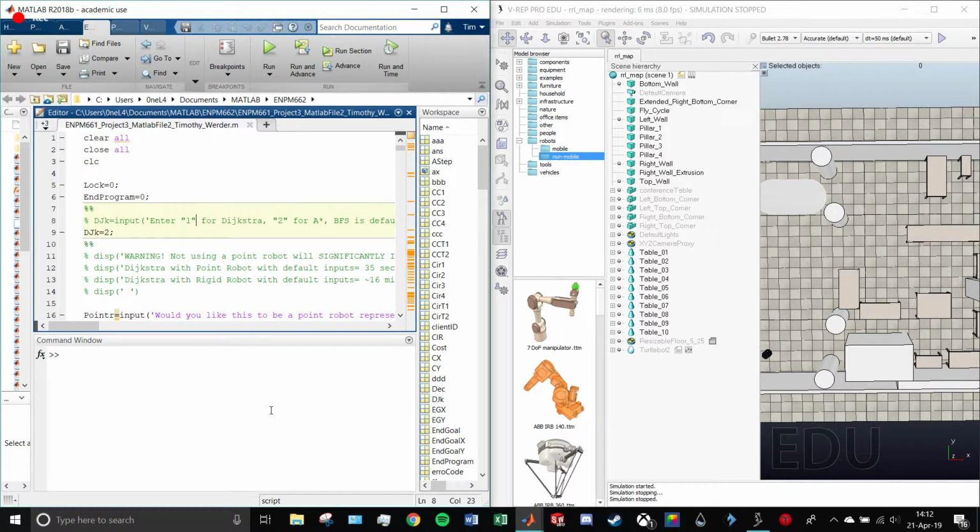Today is April 21st, 2019, and we are showing off a little path planning and simulation. For this, we're going to be using Matlab R2018B and Vrep, and then to control our little robot, we're going to be using a Matlab API.